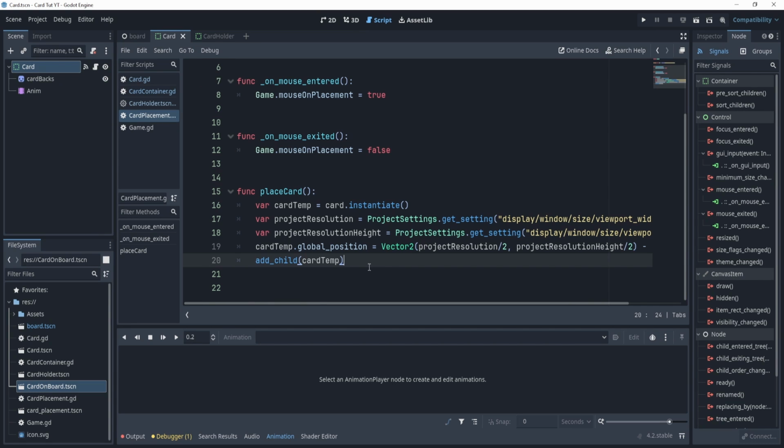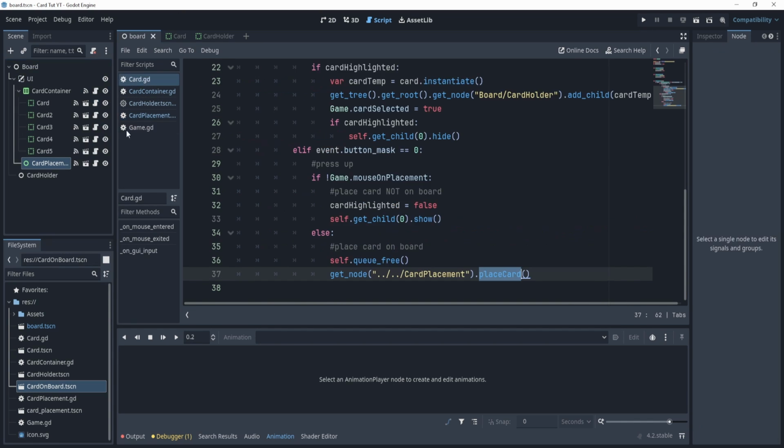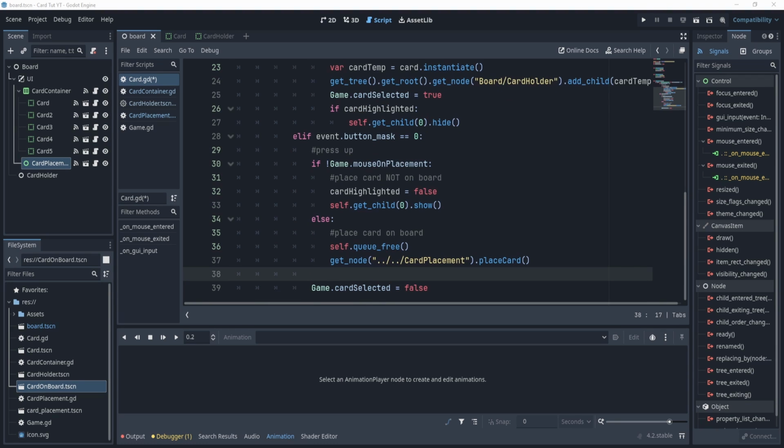Okay. Now, the reason why we can add child like this is because when we called that function, we're adding it to the card placement. So it'll be put into the card placement. Okay, what else do we need to do in here? Well, we also would need to take our game outside of this function, add it right there, and tell us that the card selected is now false.